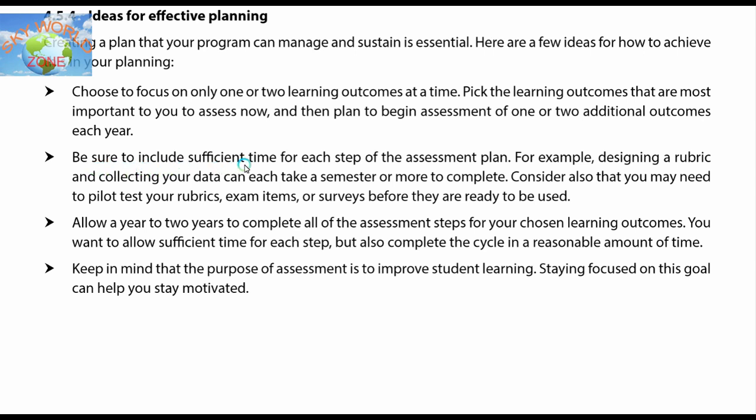Be sure to include sufficient time for each step of the assessment plan. For example, designing a rubric and collecting your data can each take a semester or more to complete. Consider also that you may need to pilot test your rubrics, exam items or surveys before they are ready to be used. Allow a year to two years to complete all of the assessment steps for your chosen learning outcomes. You want to allow sufficient time for each step, but also complete the cycle in a reasonable amount of time. Keep in mind that the purpose of assessment is to improve student learning. Staying focused on this goal can help you stay motivated.